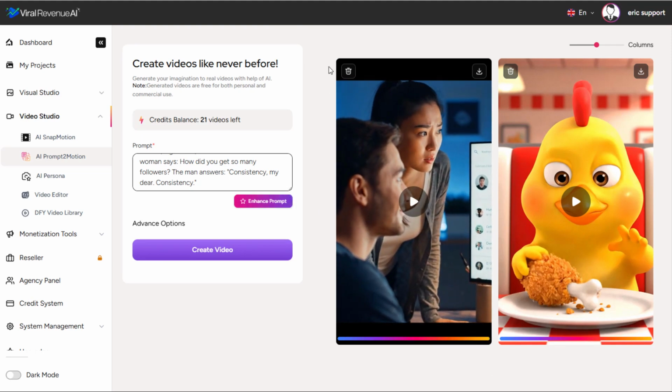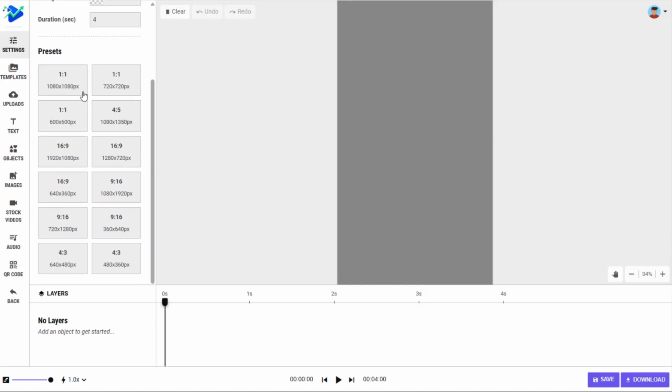That's cool. I really like when she came up and was like, how did you do that? Moving on down, the AI persona tool is a pro feature. We'll skip that for the moment and we will go to the video editor. And we have quite a few presets that you can use for your video size.